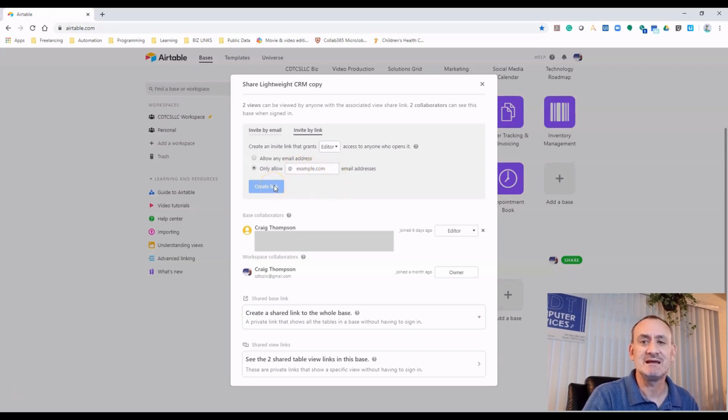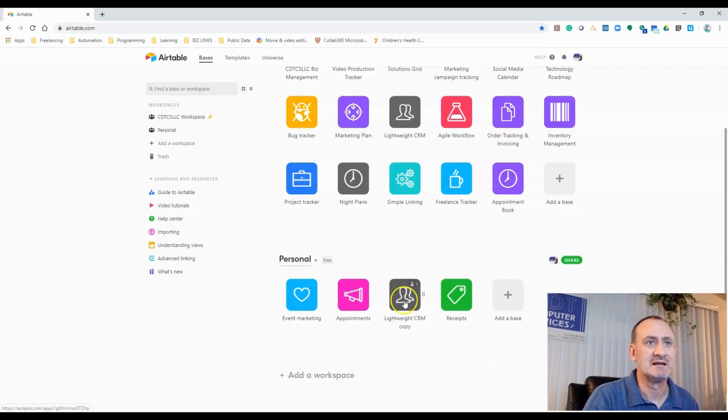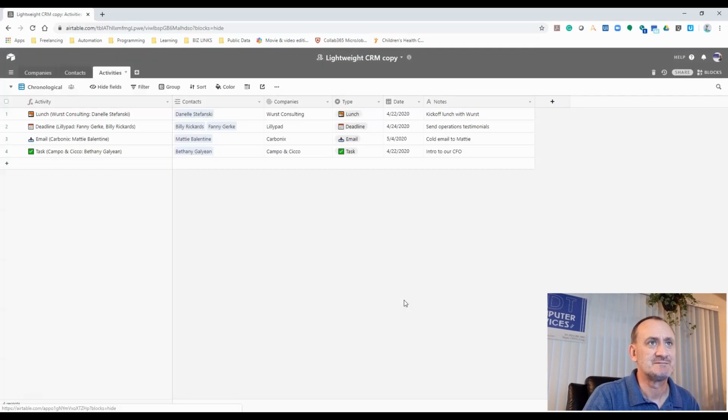This would create a link that you would then copy and paste into an email, or you can post it on a website if you want. Whoever clicks on that link then becomes a collaborator in this base with the permissions that you gave. Right now we have me, and my other me as an editor, and we're going to start working in this base.